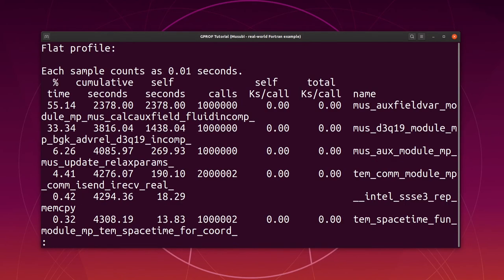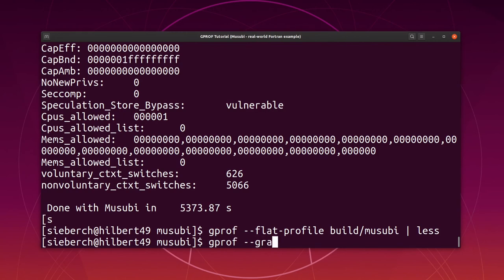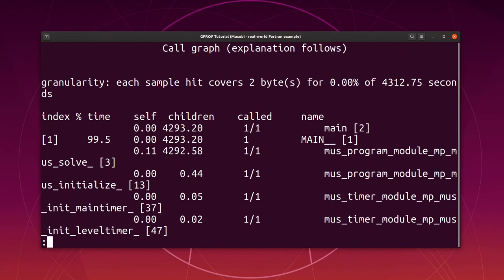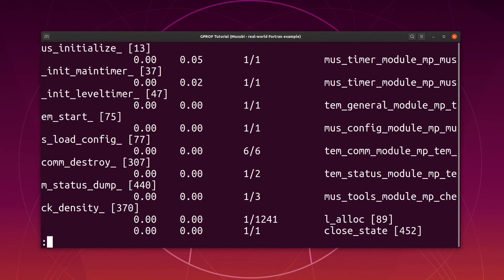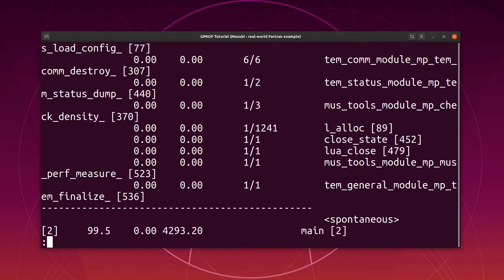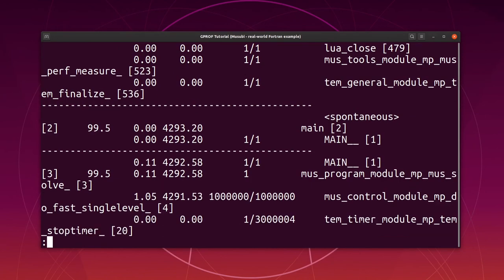It spent half of its total running time on computing auxiliary fields. We can also generate and try to understand the textual call graph of Musubi. However, for such complex applications, this can become quite challenging. I will therefore complete this Gprof tutorial with a small bonus.